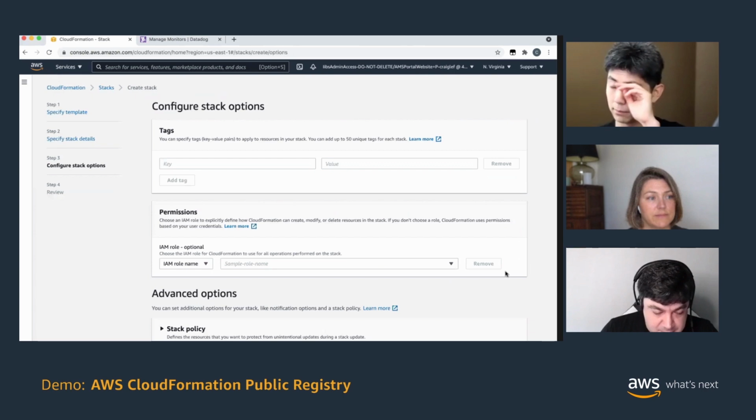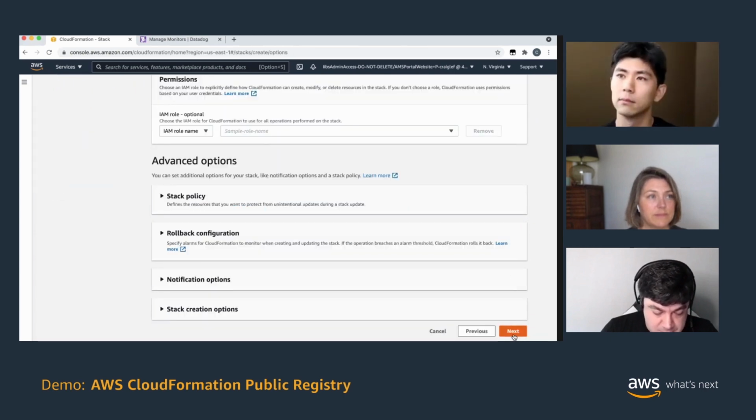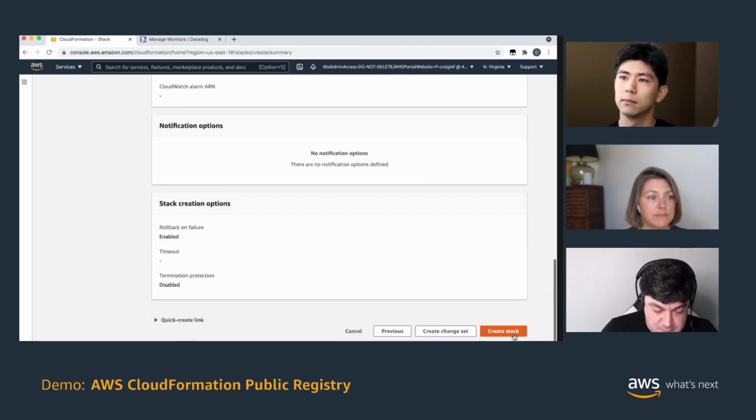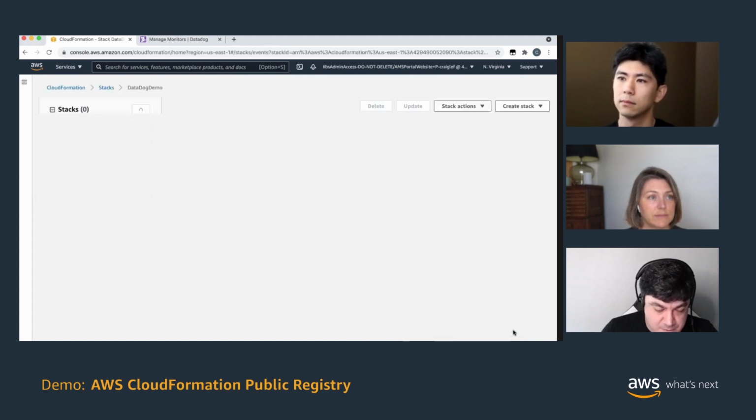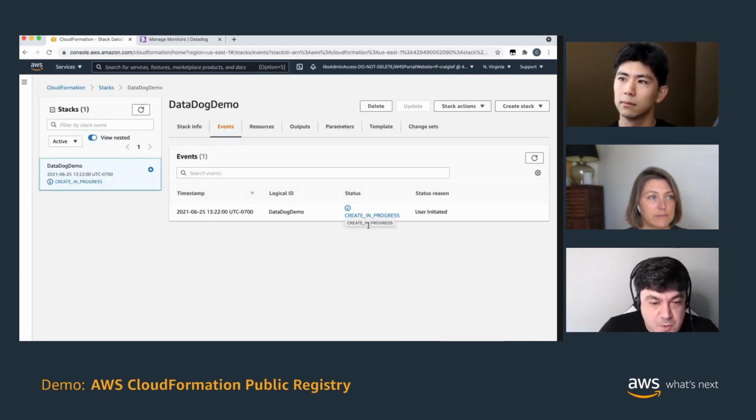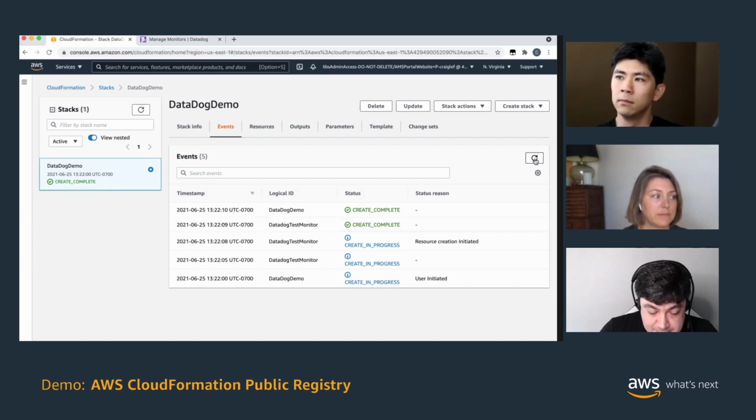And give it a stack name. I'll click next and click create stack. All right, so at this point, I've created a Datadog monitor. It's usually pretty quick, and it's a live demo, so you never know what's going to happen. So everything worked out. Create is complete.